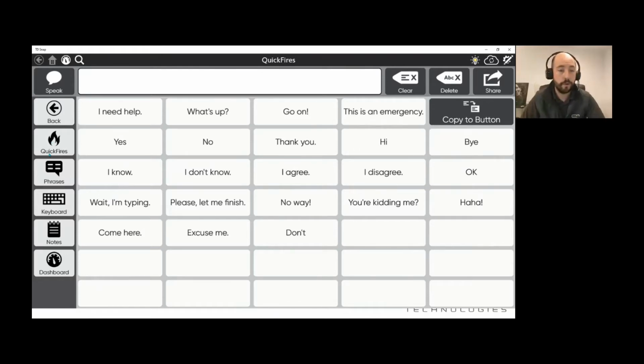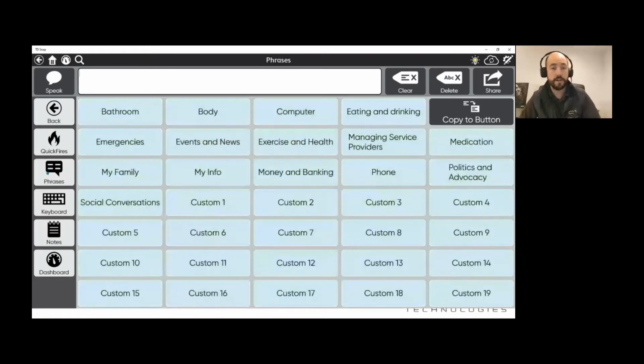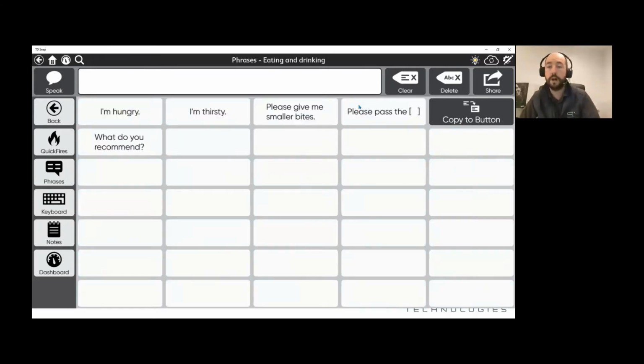We also have below the quick fires your everyday phrases. So these can be set up into different categories. For example, phrases around the bathroom, phrases around your computer, phrases around eating and drinking, everyday phrases, basically. So if I was to jump into one, for example, eating and drinking, you'll see I'm hungry, I'm thirsty, please give me smaller bites, and so on and so forth. So these are completely customizable as well. So you can add in all the information you want, your specific phrases that you use on a daily basis.